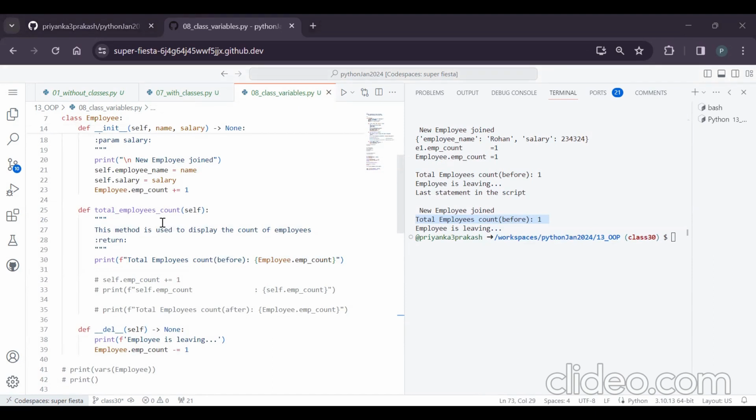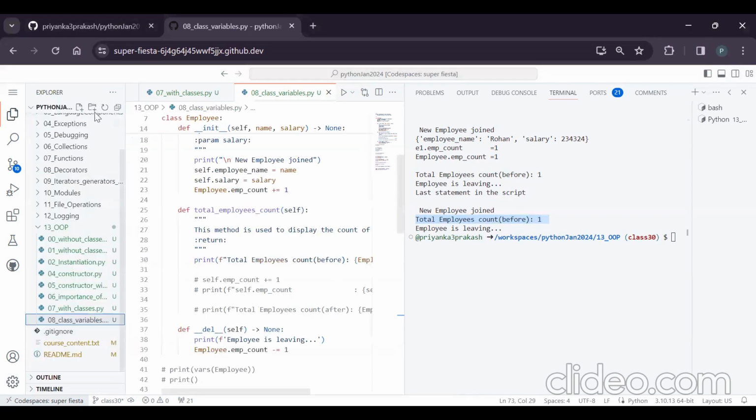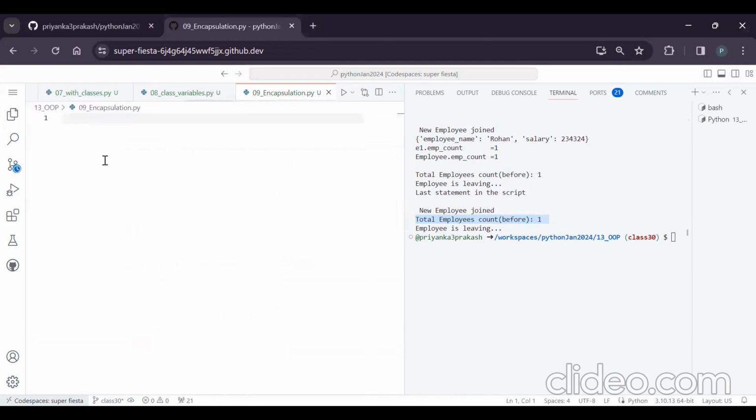Next, after class variables, we have something called encapsulation. What is this concept of encapsulation? Why do we need it? Encapsulation is very, very interesting and important in Python.